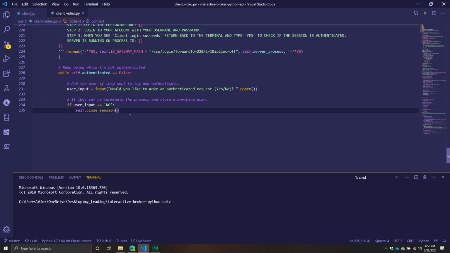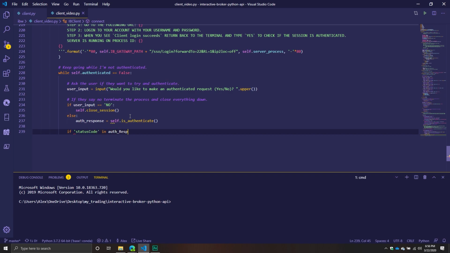Okay, so if user input is no, otherwise we're going to make an authenticated request. So we're going to say auth_response, which is self.is_authenticated. And so in this case, we're going to say, okay, let's do that. And then we're going to say if status_code in auth_response.keys and auth_response.status_code is basically equal to 401, then basically that means we're not authenticated. So that's the important thing, is if status_code in auth_response.keys.